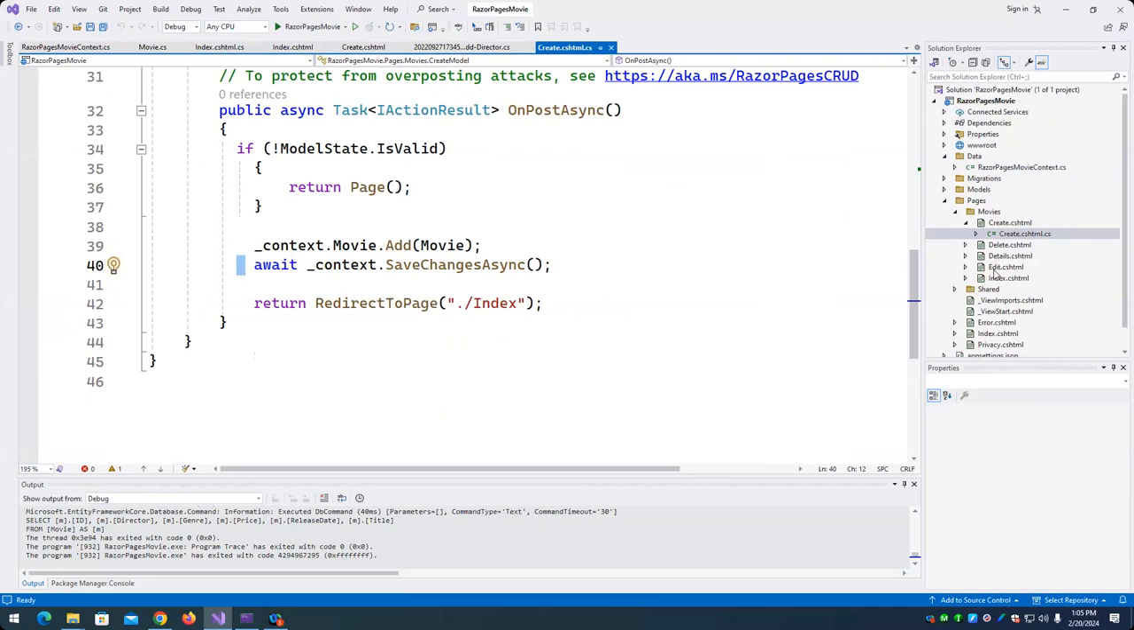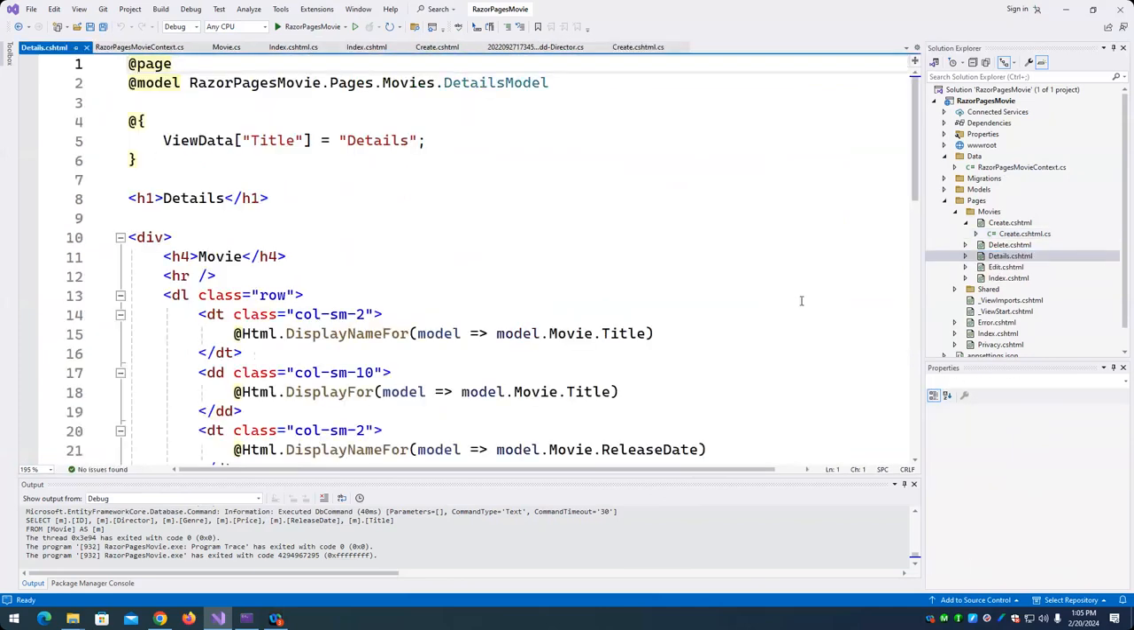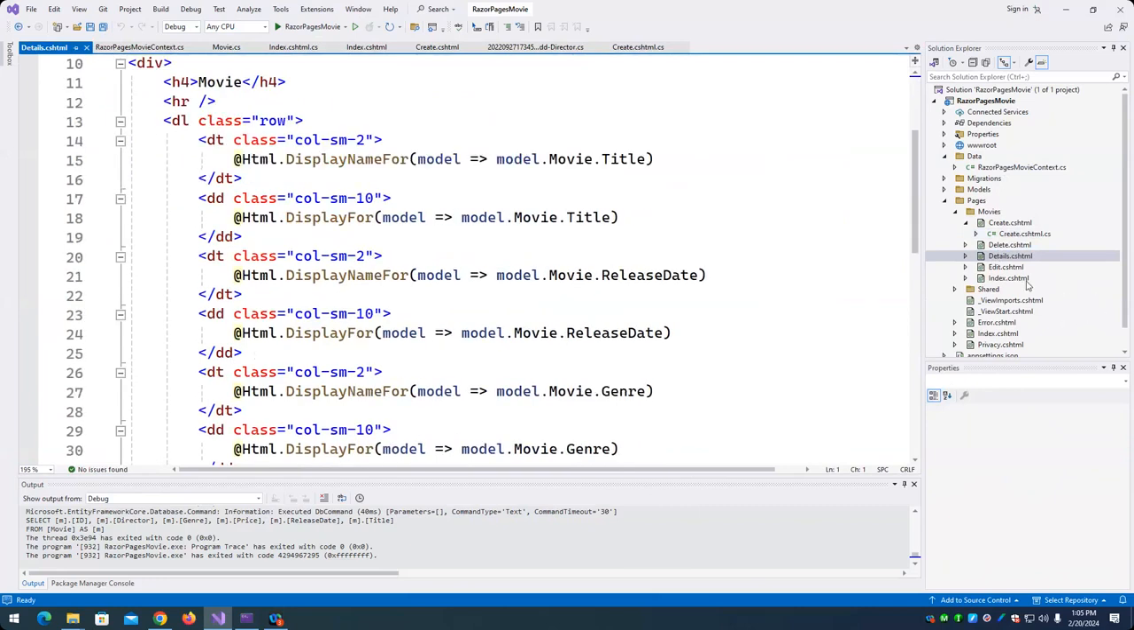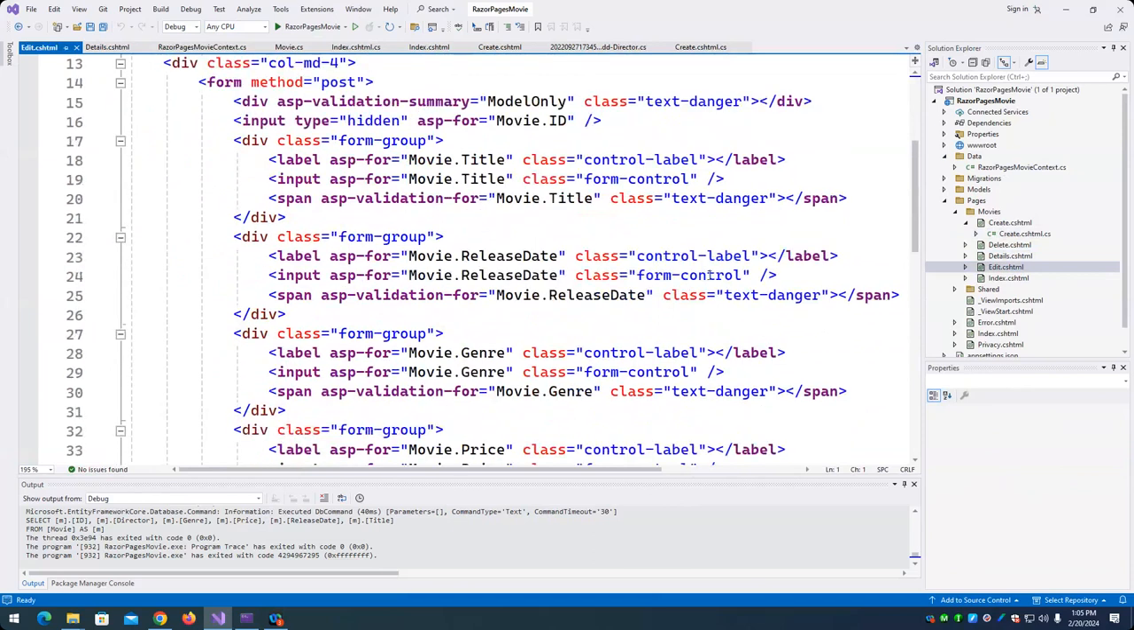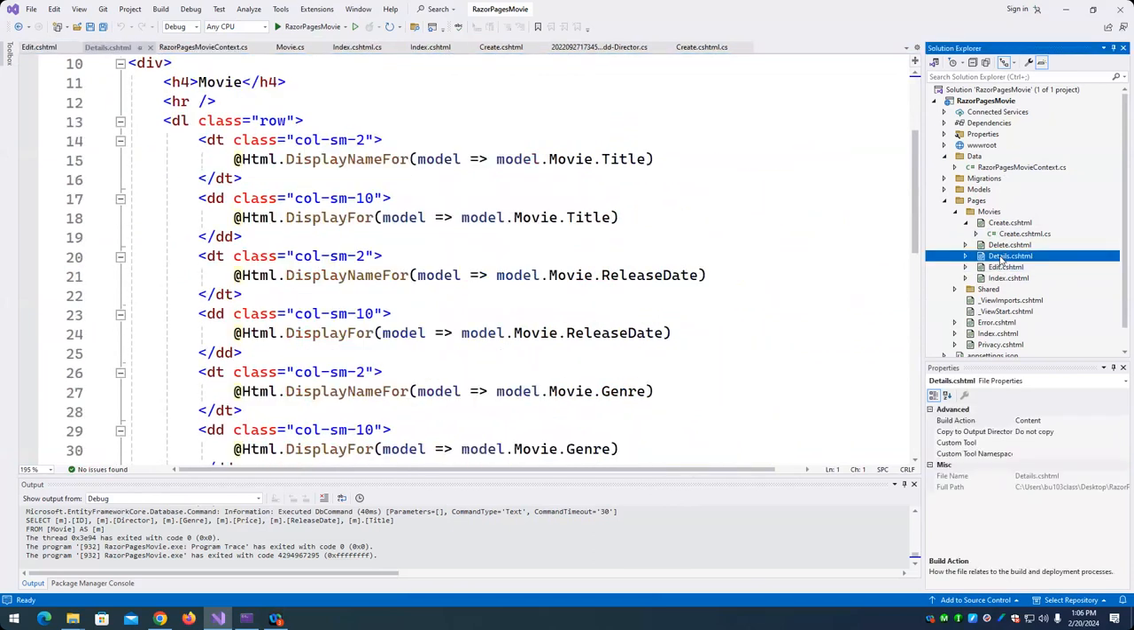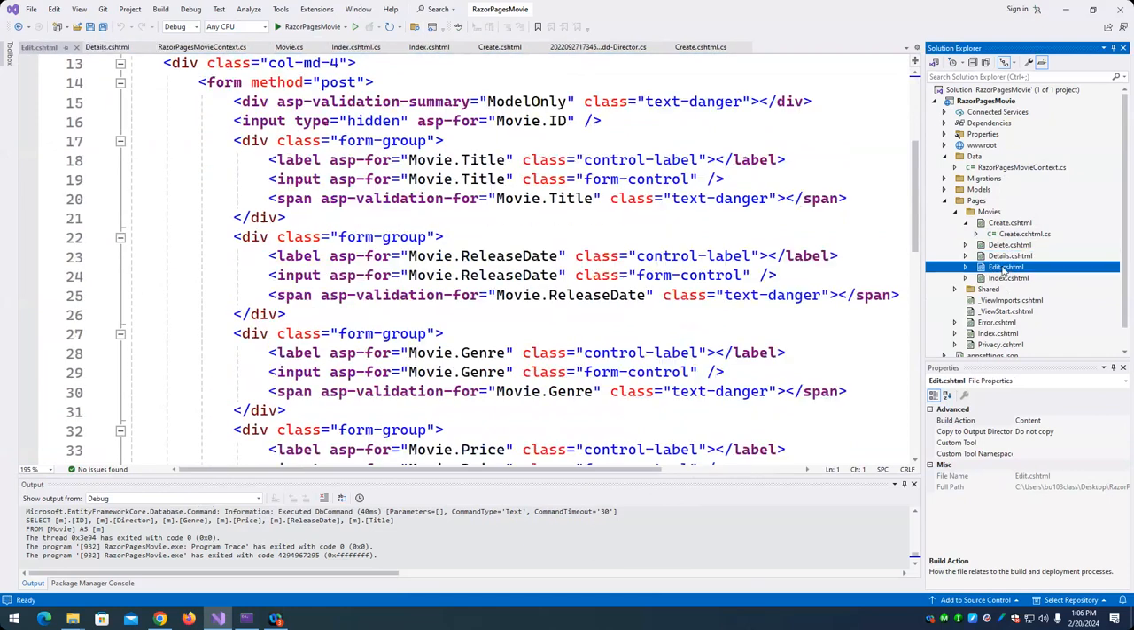Details and edit are similar. We look at details and edit. Pretty much the same. The only difference between the two is that details has simply the data displayed, where edit has the data displayed in forms. And of course, with edit, we can save it, and with details, we don't really need to save it.